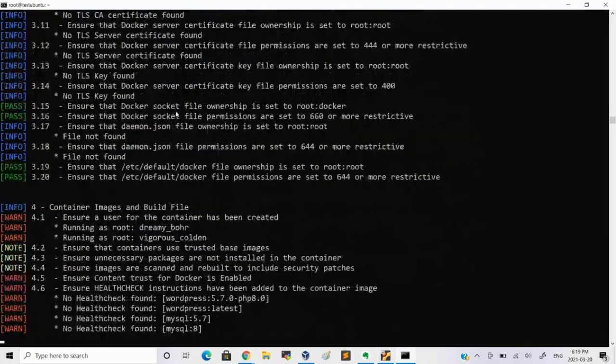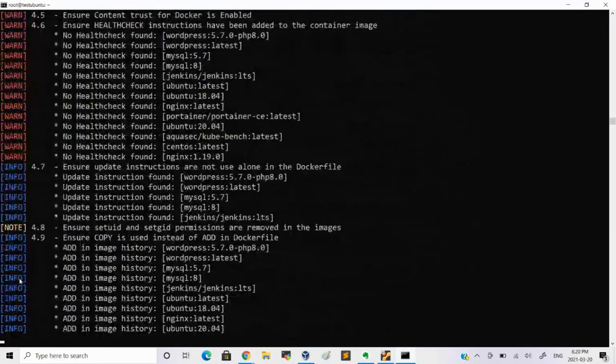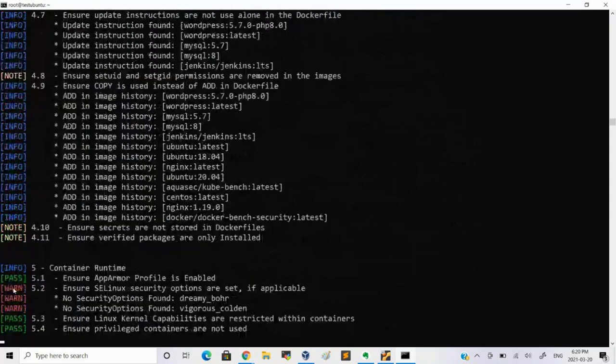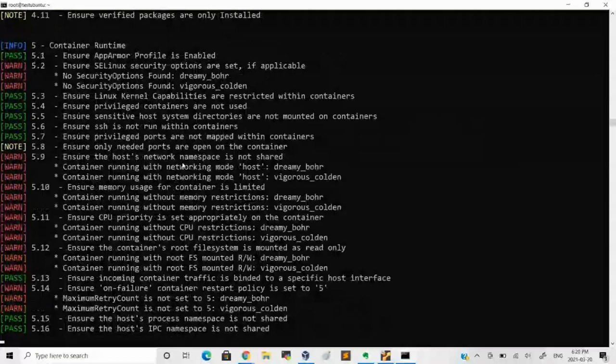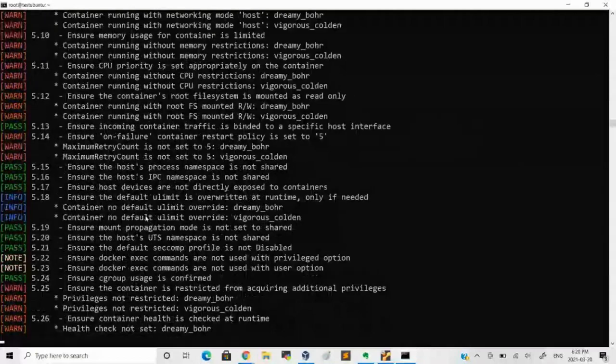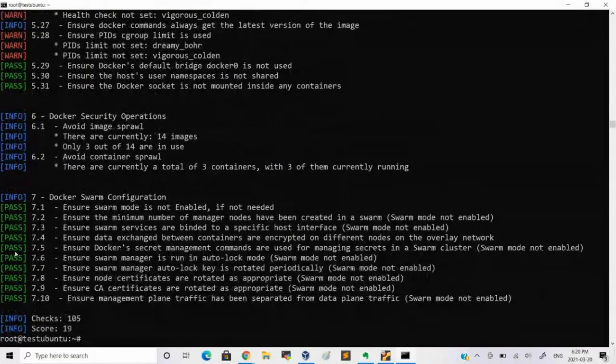You can see some are warnings, some are notes, some are info, just information. Some are passed. For example, ensure the AppArmor policy is enabled, you have already enabled it, so that's the reason it is passed. Almost all the things you have to fix, or you can skip. These are passed, actually Docker swarm related things are passed: ensure Docker swarm mode is not enabled if not needed. I have not enabled it, so it is passed.